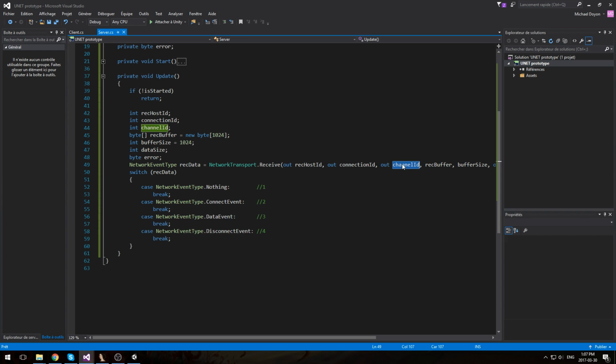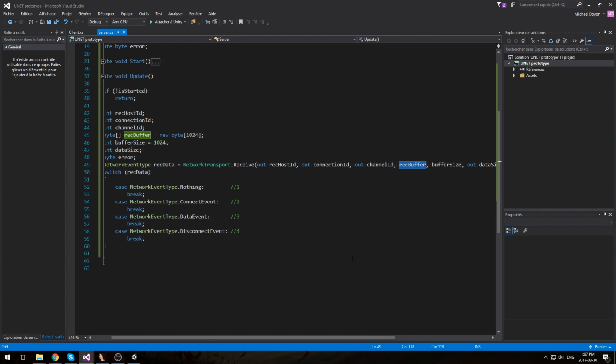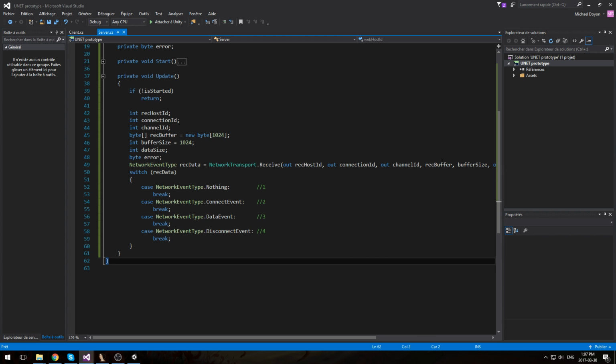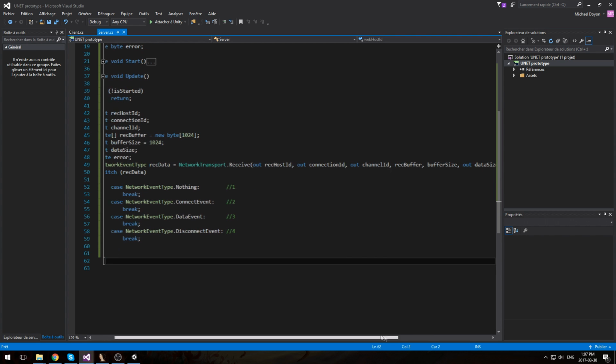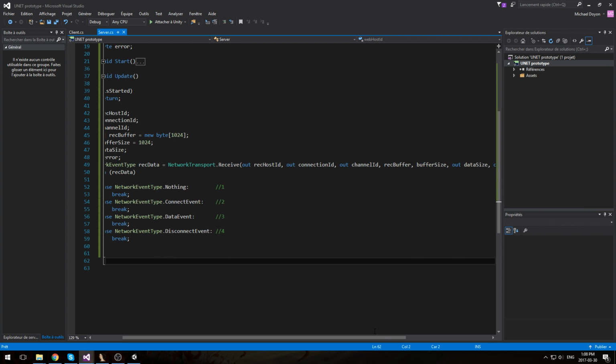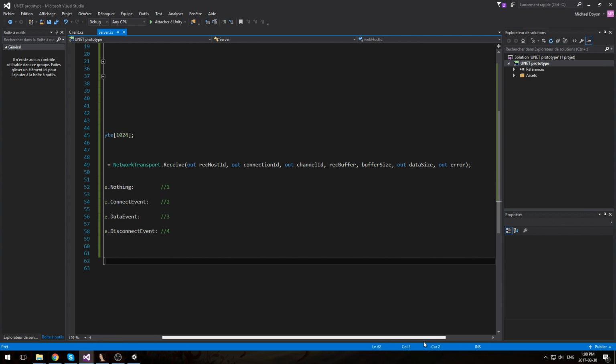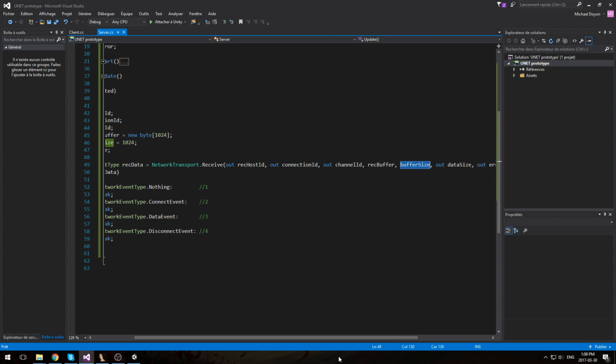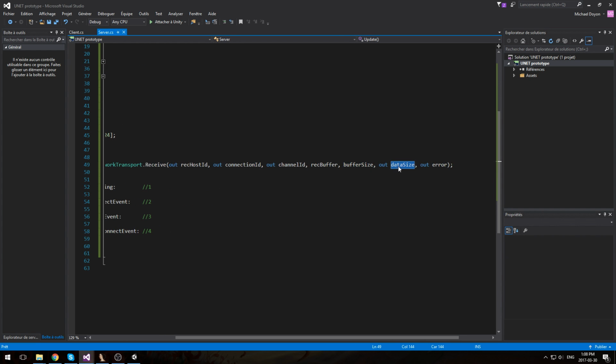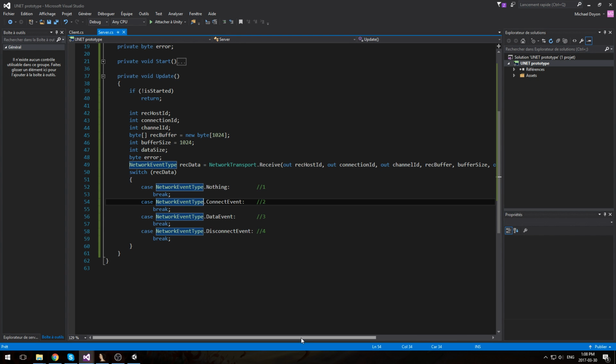Then the channel ID, so you know if you're on the reliable or unreliable channel. The rec buffer is pretty much just the receive buffer, and it's a byte array with your message, with your data basically. The buffer size is going to tell you how big is that byte array, so where you have to stop reading. Actually, the buffer size is going to be like 1024. That's for the big size of the buffer. If you go beyond that, your message has to be fragmented. The data size is going to be about how big the buffer is. And that's pretty much it.